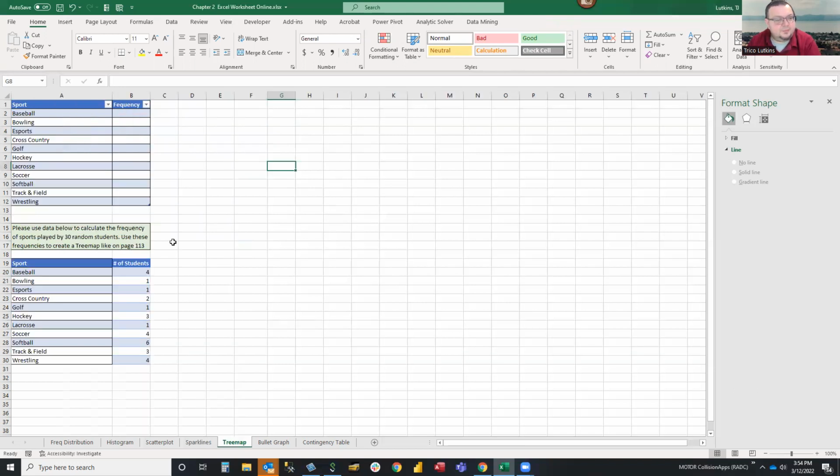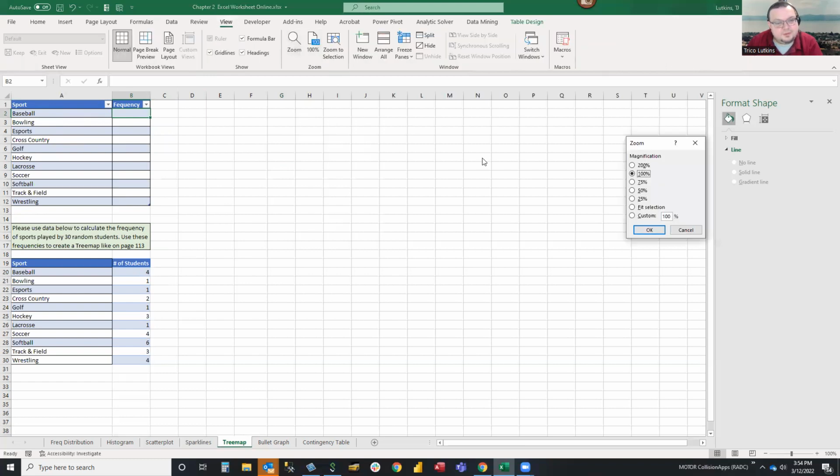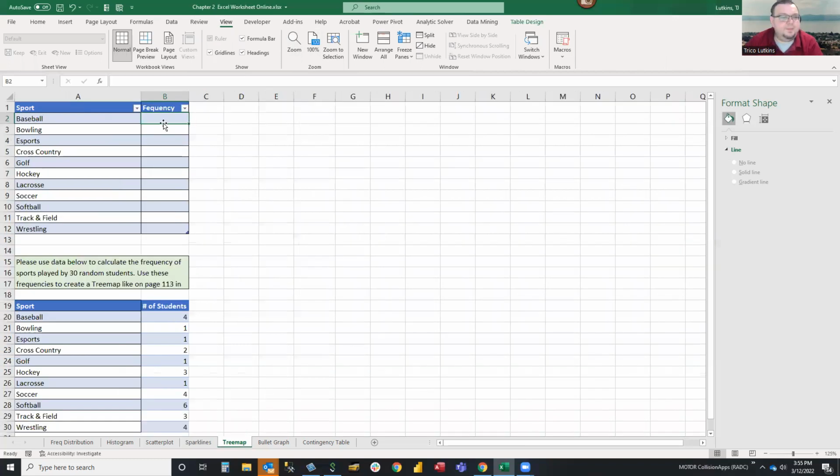All right, next we have a tree map. This one is sports teams instead of majors. So over here we can do the frequency. I probably should have enlarged the view a little bit on that last one too. Let's see, 25. There we go. Up here we're doing the frequency. We still have 30 random students. So I'm going to do equals 4 and then divided by 30 equals that.